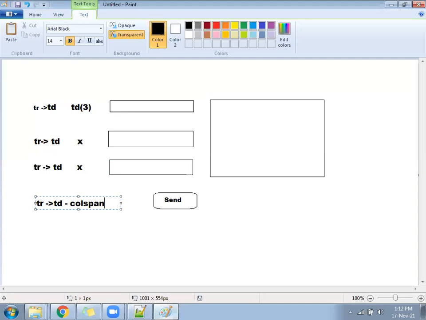Colspan equal to 2 only, not 3. Why? Because look, the first row has a count of 2, the second also has a count of 2, the third also has a count of 2. So here we cannot write 3. Colspan 2 only, maximum.